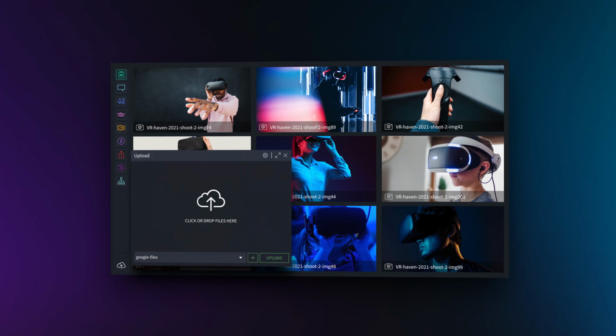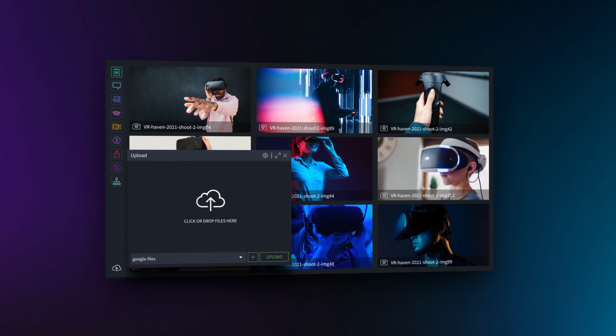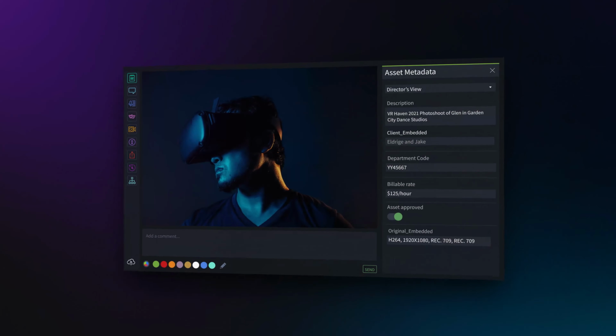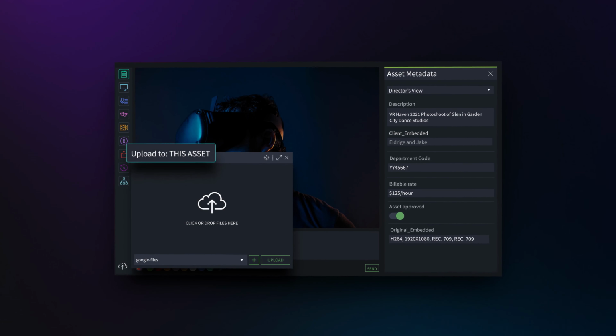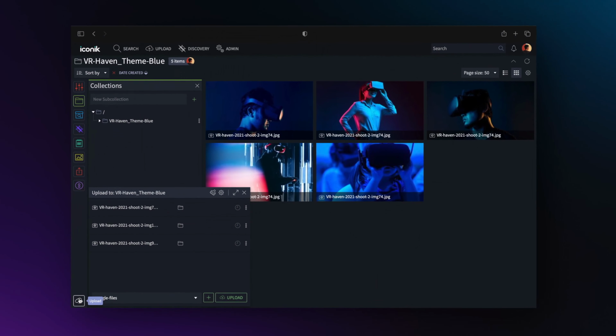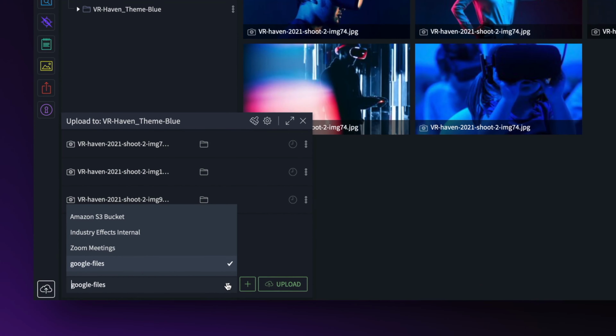So opening the Uploader from the search view, or a collection, or an asset will allow you to upload content into those places. Once you've added files to upload, you can choose where to store them.